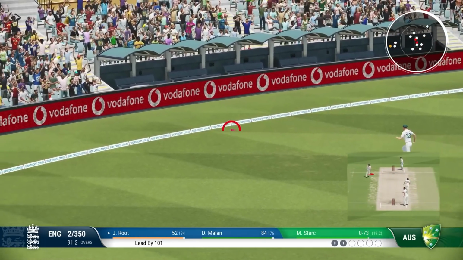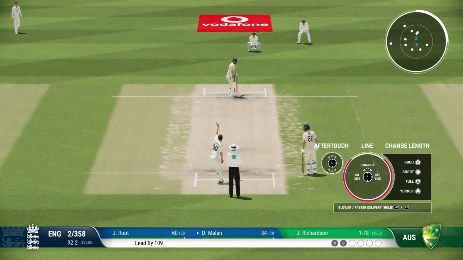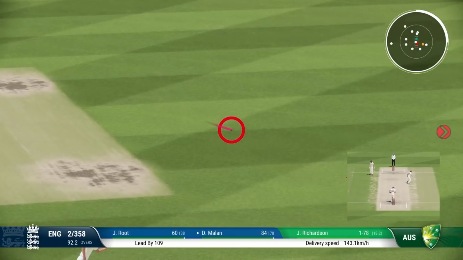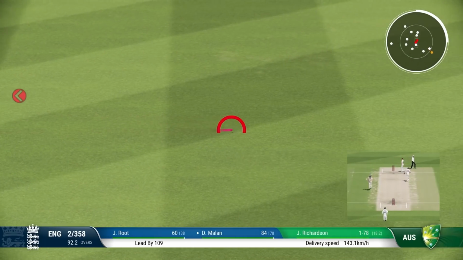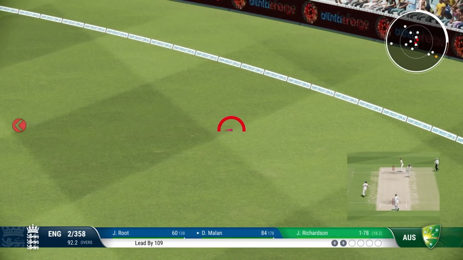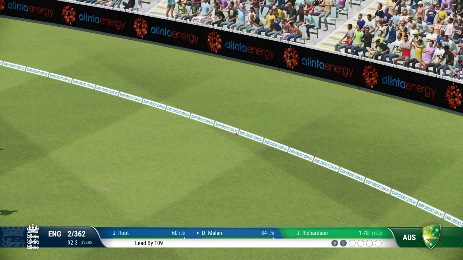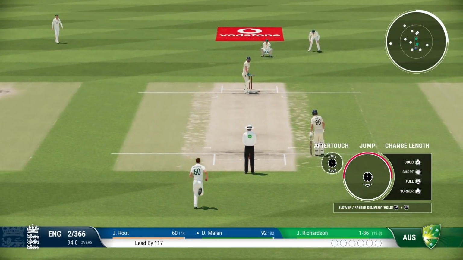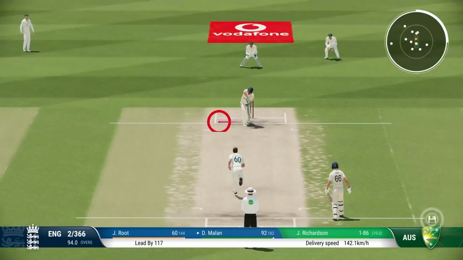Really solid partnership so far from the English. The opening pair made about 150 odd before they were broken, and now this Root and Malan partnership really solidifying a strong performance from the top 4 of the English batsmen.